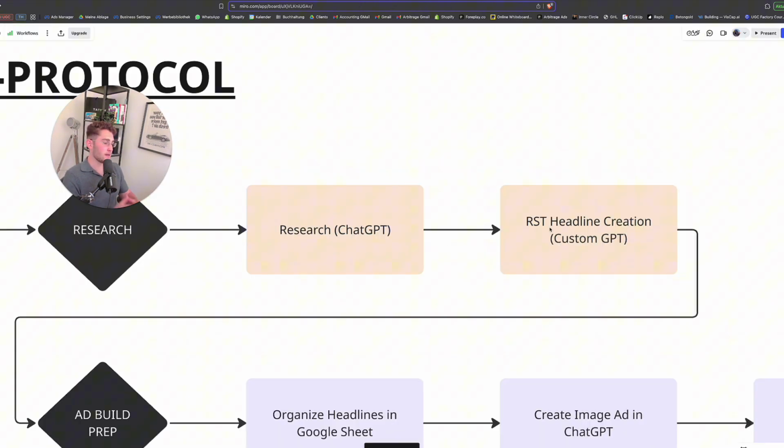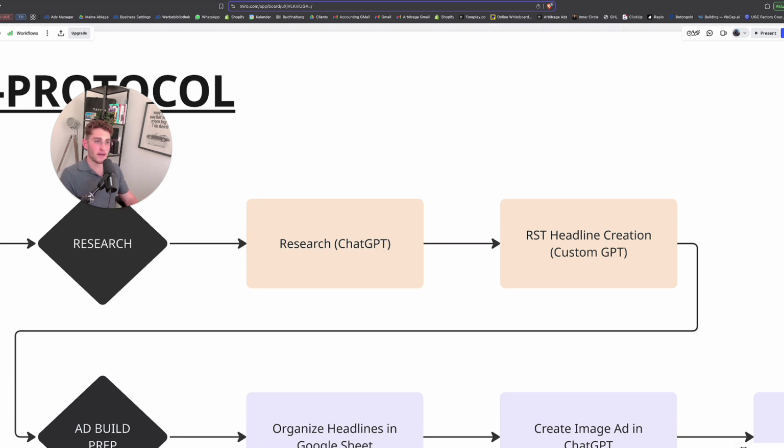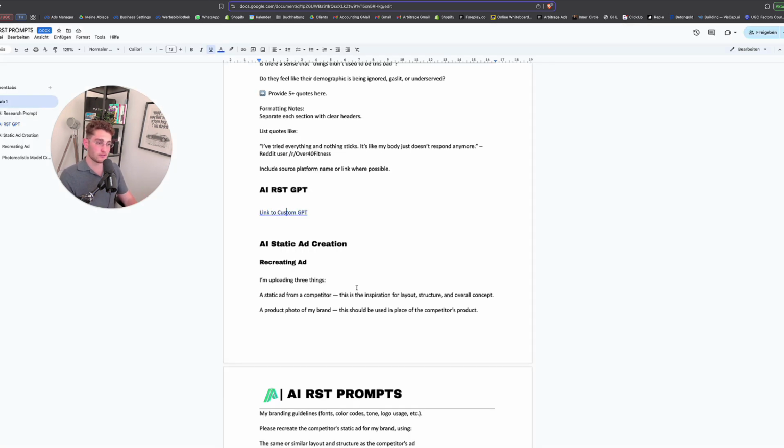Second step right here, and that is the rapid static test headline creation. Next, you're going back to the prompt document that I prepared for you, and you will just click on the Custom GPT link, because that will take you to a custom ChatGPT GPT that I built for you, where you can put in your research, and then it will spit out 100 different headlines that you can then use for the production of these statics.